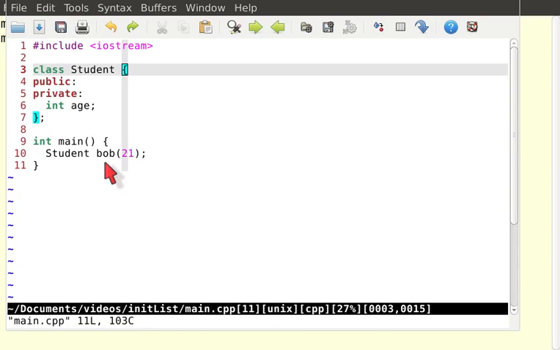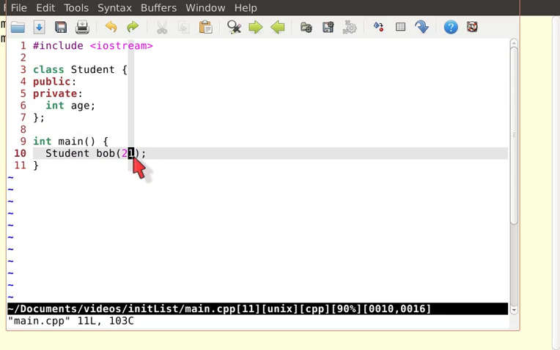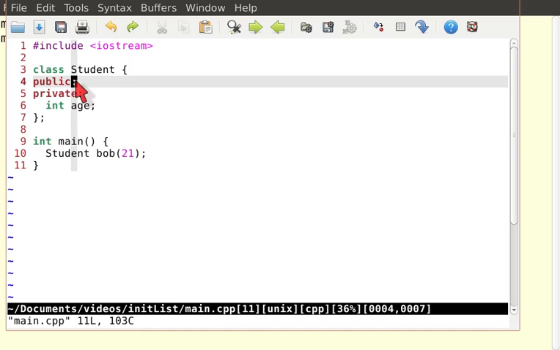Let me go ahead and make a class. I've got a class called student, and in the public area I have nothing, and in the private area I have one data attribute, age, of type int. Right here I'm instantiating a student called Bob, using a conversion constructor that I haven't written. So let me go ahead and write a conversion constructor.